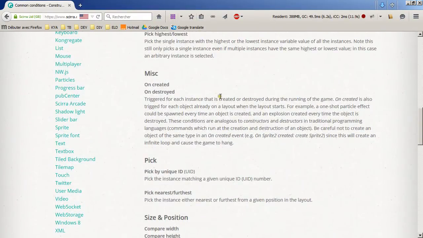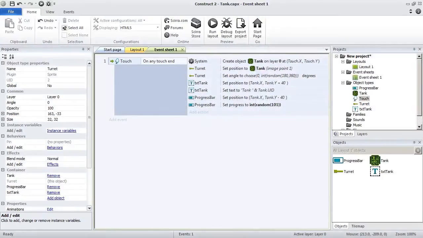In the miscellaneous, you can see that you have a condition on created or on destroyed, which are triggers. They are marked by the little green arrow in the event sheet. That means that the condition is not tested every tick, but it only applies when a specific event occurs. For this condition, for example, on touch end, it's only when I'm finishing the touch.